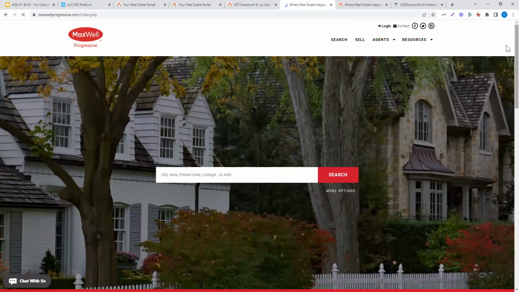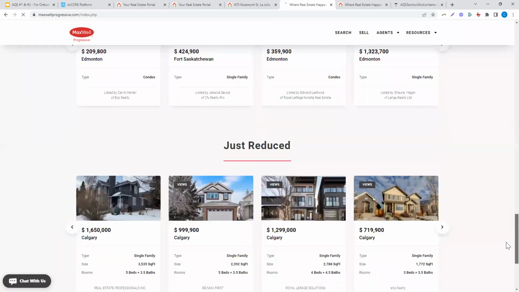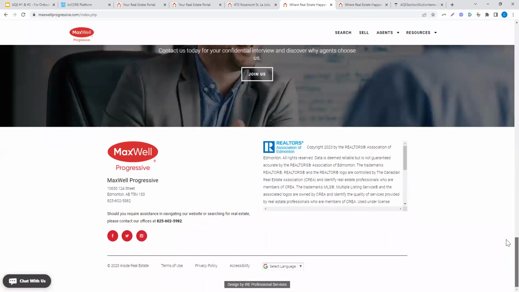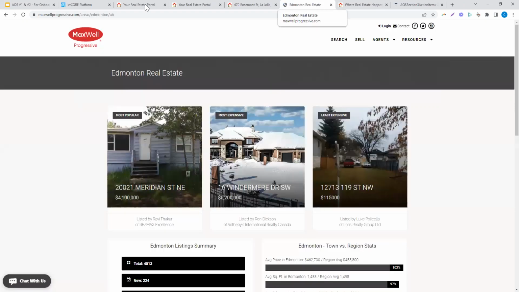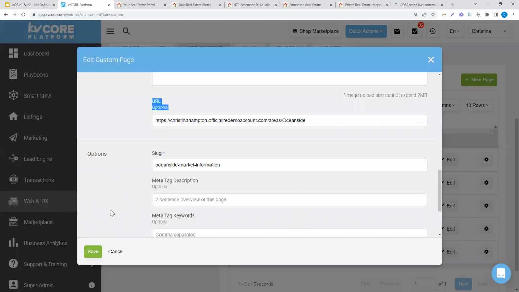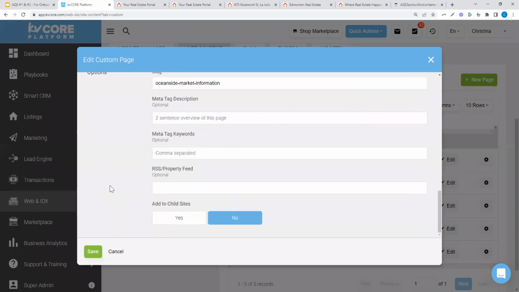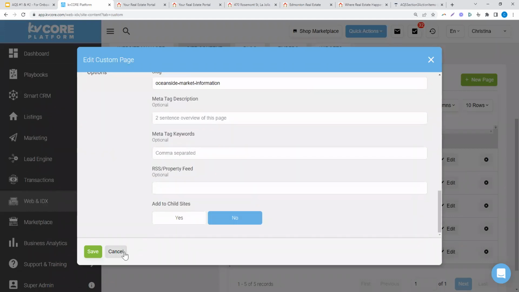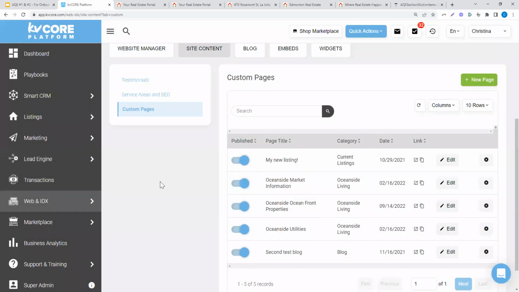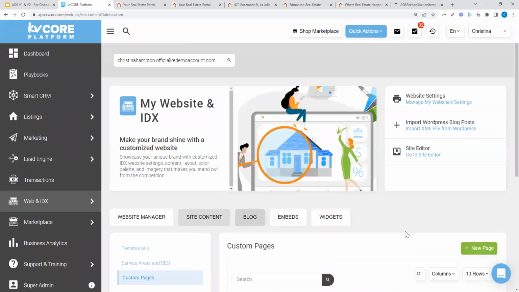So let's look at yours. I went all the way down to the bottom, and there are these different areas that we cover. And I took one of these. In my case, I took Oceanside. I copied this link and I used it to make a custom page. I didn't have to do anything. If I know meta tags and meta keywords, I can add all that stuff in there. I didn't. All right, so you can add all kinds of new things in here.